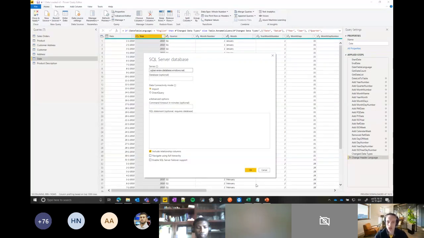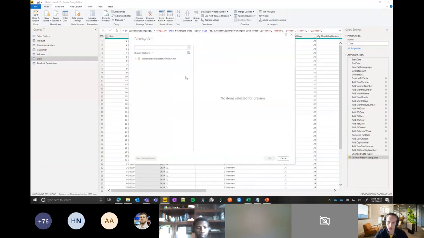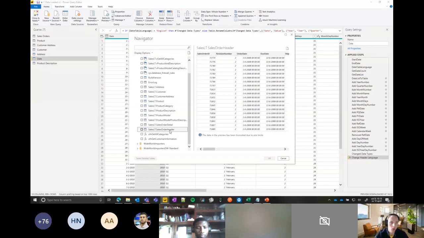So for now, I just say connect to the server, and then let me select what I want to import in my data model. So here I'm going to leverage my Power BI cheat sheet database, and I'm going for the sales order header table.